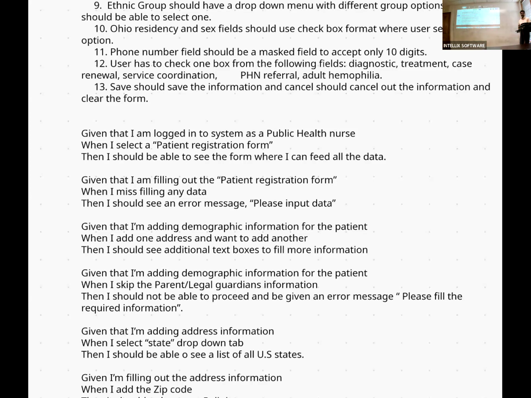Even with acceptance tests, here you can say: given that I am adding or editing demographics, it doesn't matter here, when I am working with the demographic information and there is already one address, meaning the patient already has one address associated, when I try to add another address, then I should be able to enter additional address information by filling out more details. That's what you are saying, right?